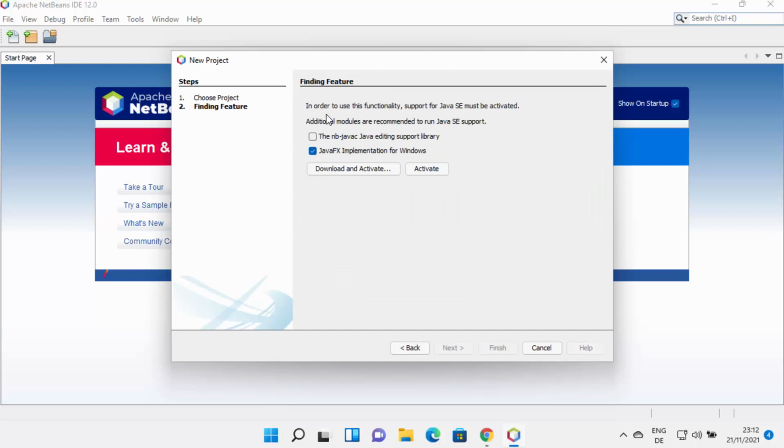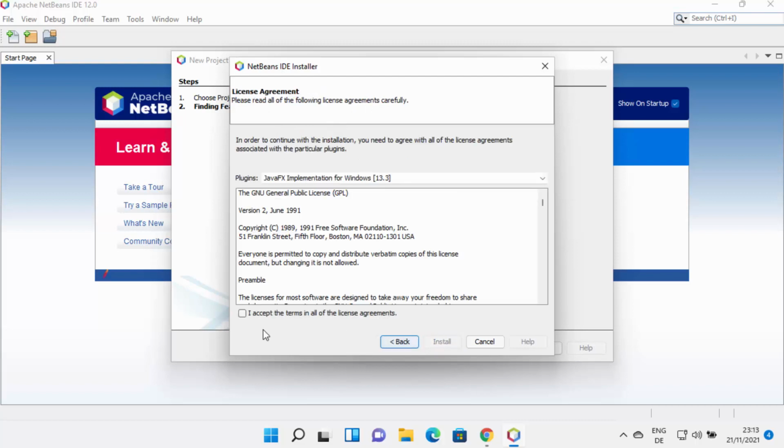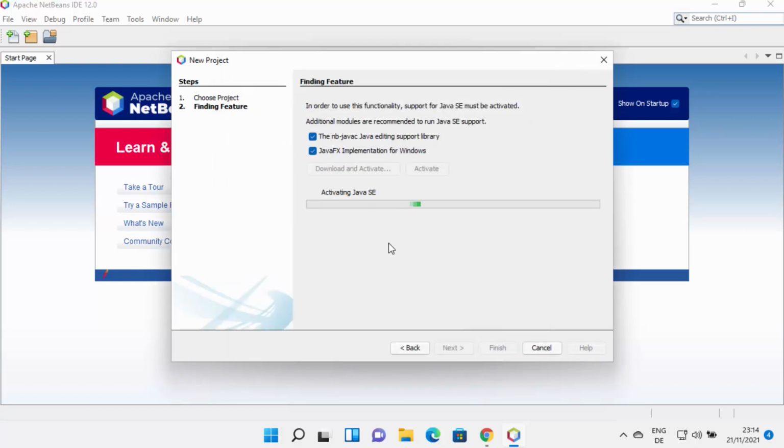And on the next window you can see this message: in order to use this functionality, support for Java SE must be activated. So I'm going to check both these checkboxes, and then I'm going to click on the Download and Activate button. Because I have chosen that, this pop-up window will appear. Here I just need to click on Next, accept the license terms and conditions, and then click on Install, which is going to start the download of Java FX. And once that's done, click on Finish, and then NetBeans is going to activate Java SE support on your Windows 11 operating system.